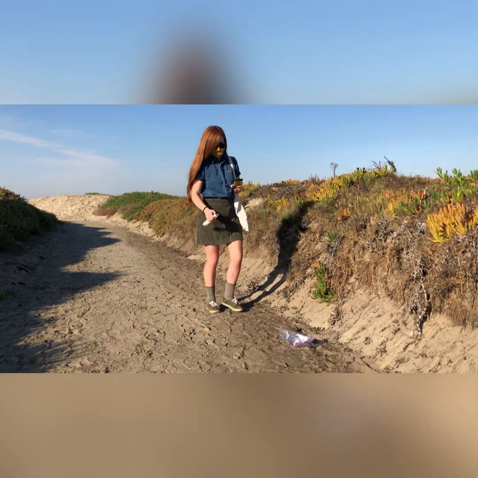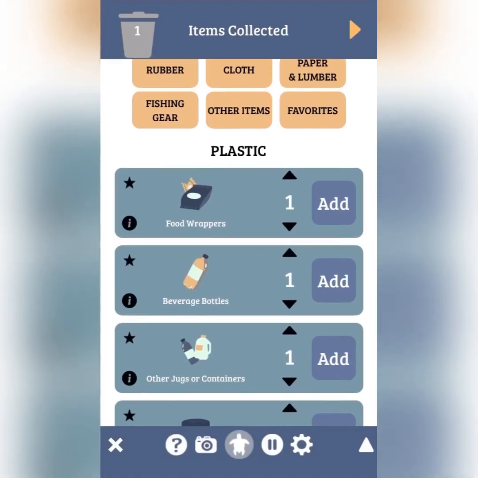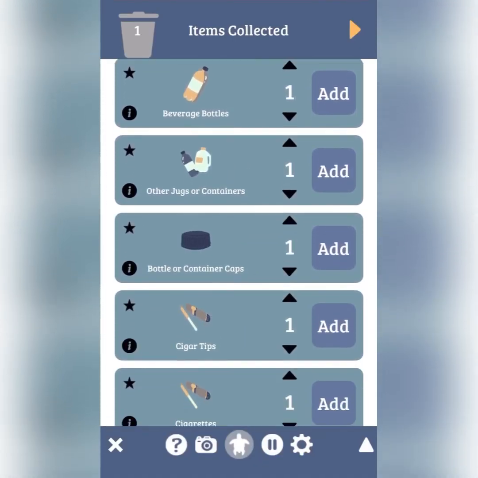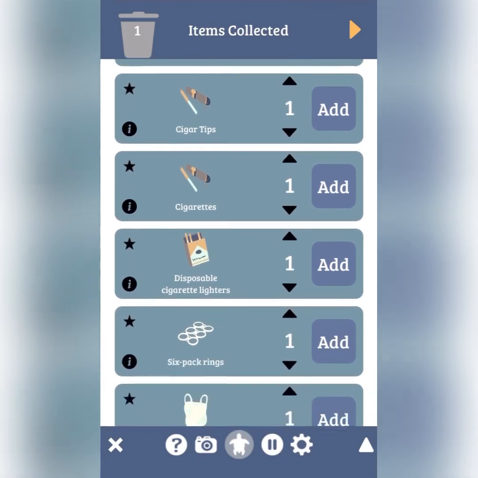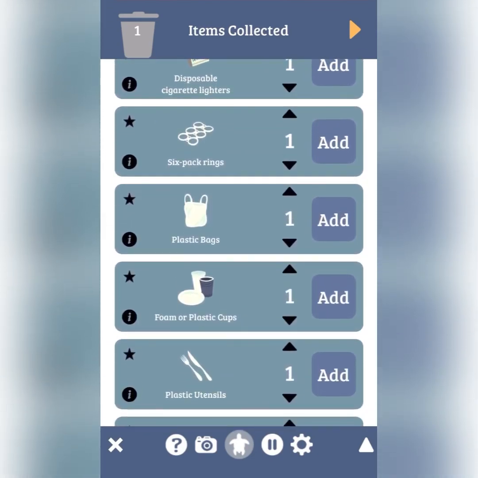We continue along and we find a plastic bag. We would scroll down through the plastic section until we found something that matched our piece of litter. Here we go, plastic bag. Hit Add and it'll appear in the bin above. If you find multiple of the same item in the same place, you can increase the quantity by pressing the black arrows above the numbers. Hit Add, and then all 5 would jump into your bin at once.